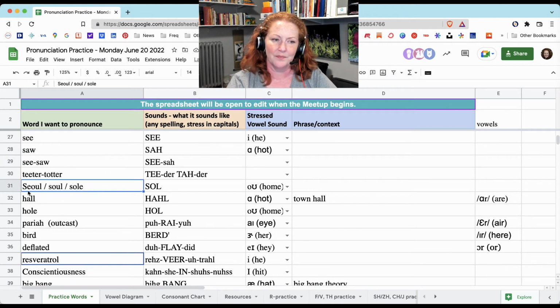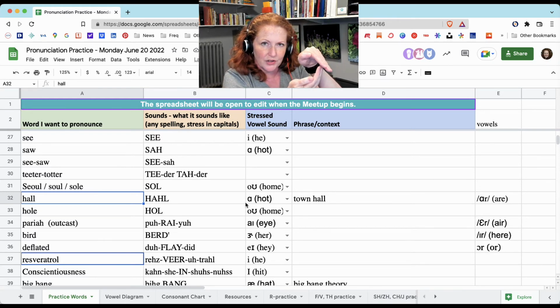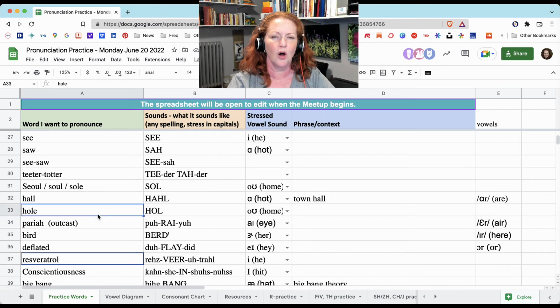Seoul. Americans pronounce the city of South Korea as Seoul, same as soul and sole. It's all Seoul. Hall. The vowel is ah, so you have to open. It's like saw, hall. But then you have to make your jaw rise up so that you have room for your tongue to touch behind your top teeth for the L. Hall. Town hall. That sounded funny. Town hall. Whole. Round your lips for this one. Whole.